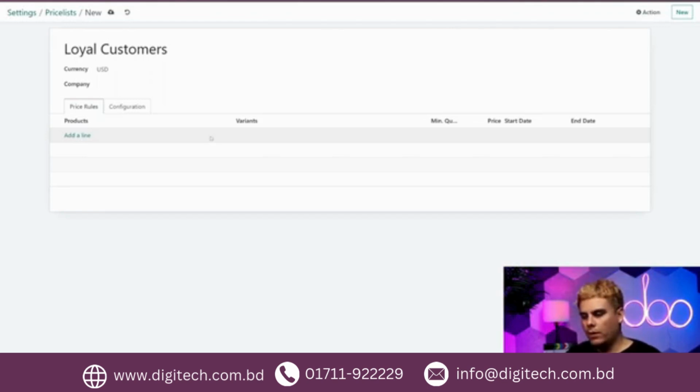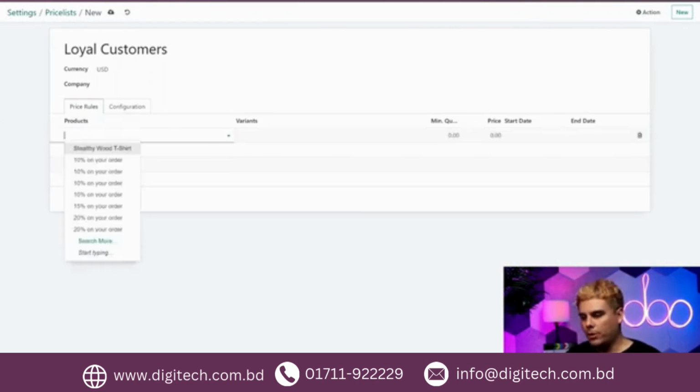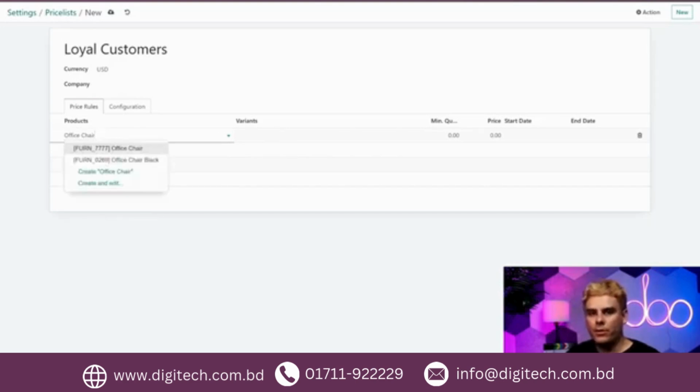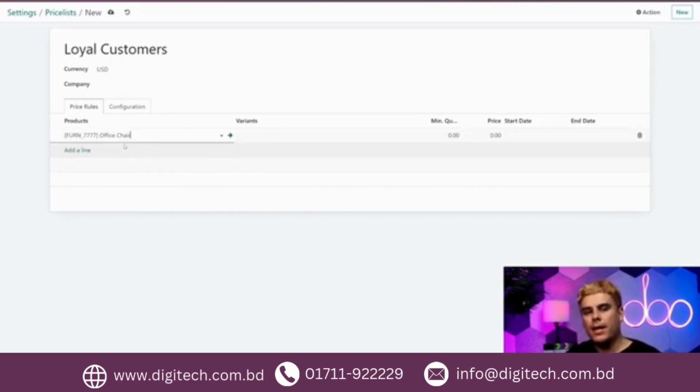Now to do that, we're actually going to click add a line, and we're going to basically click the blank field in the product column. All right, let's add our product, which again, I've been talking about, it's an office chair. Great. It should also be noted that you can add as many products as you want to a price list. There's no limit, so feel free to go nuts.